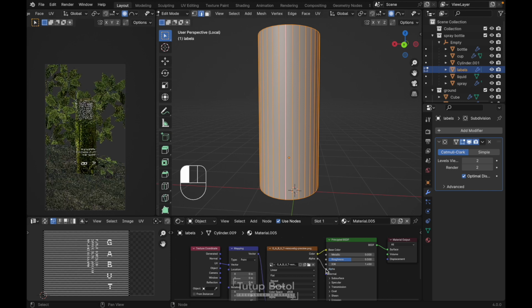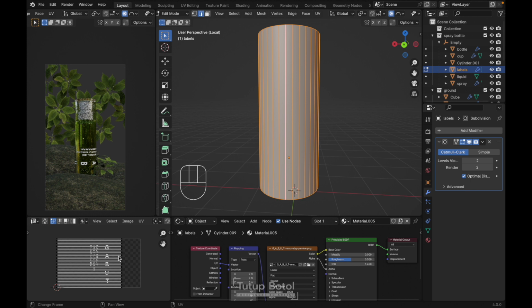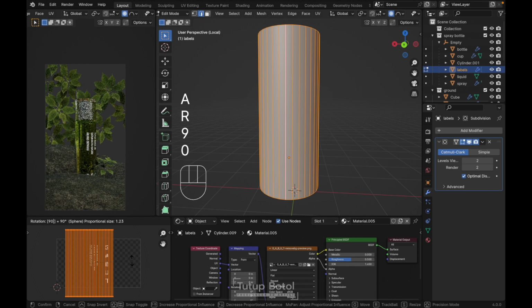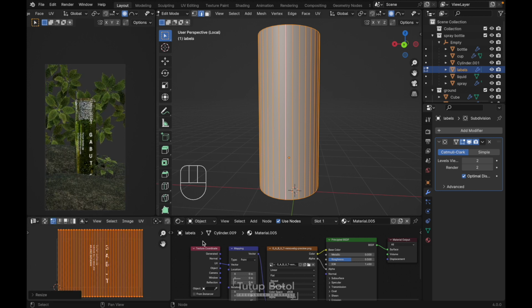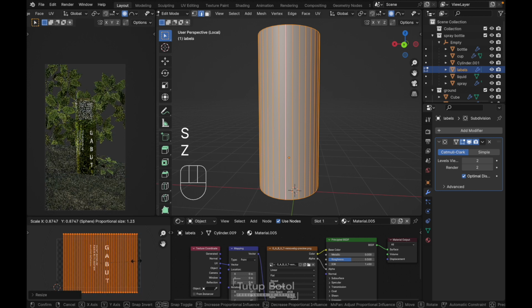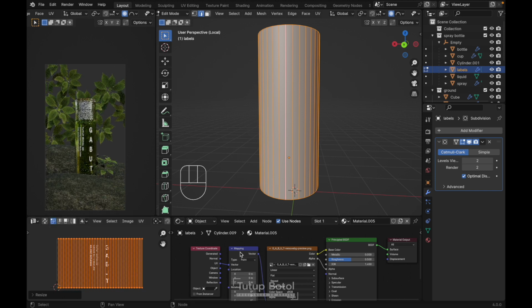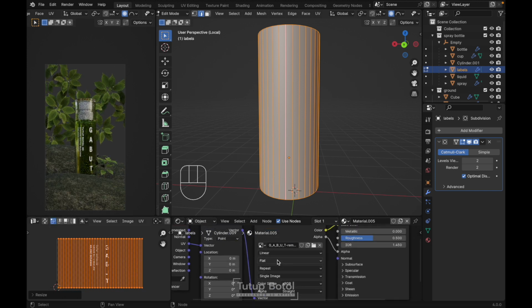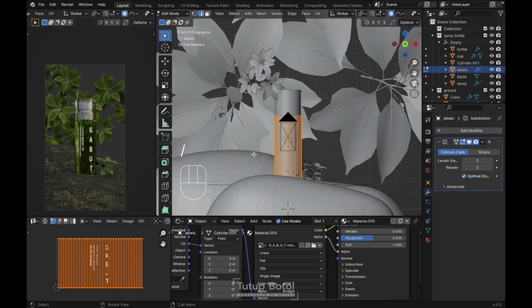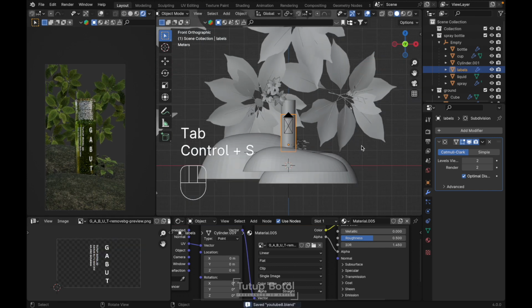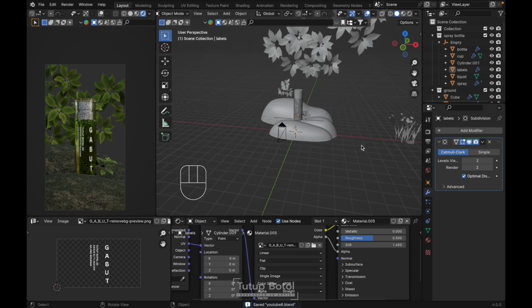Connect alpha to alpha. At this window, press A to select everything, R, rotate it 90 degrees. Press G, X, yeah, something like this, and change the repeat to clip. Press slash, press Ctrl S to save your project. And that's how you create the label.